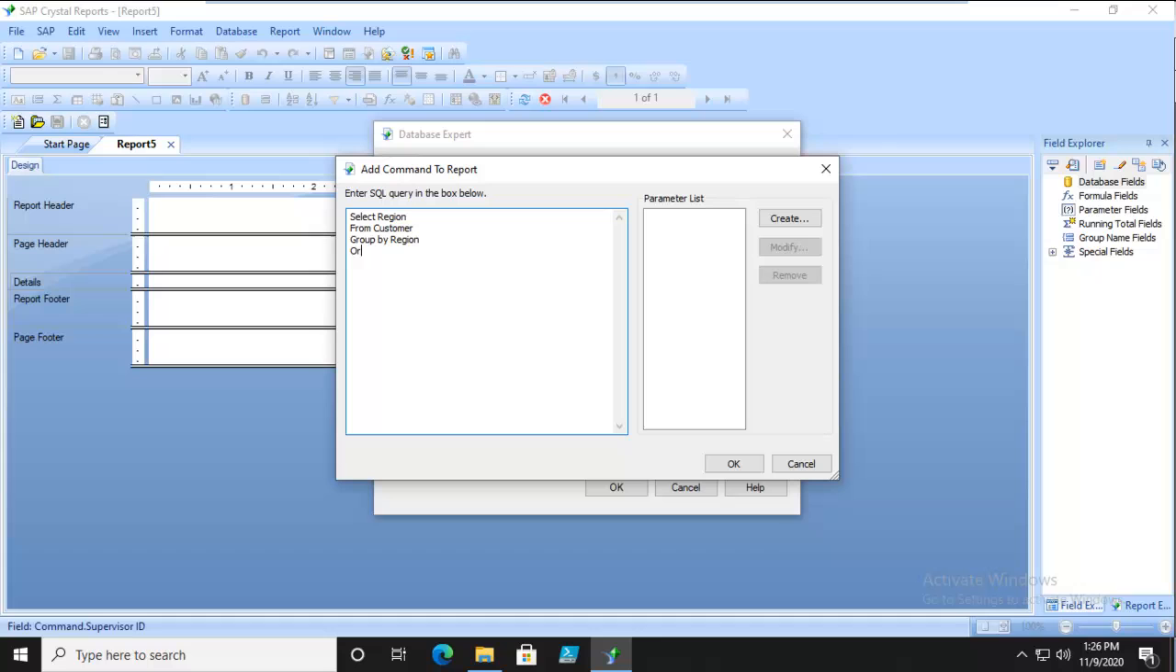And then we're going to order by region. That makes sense, right? Go and get all of my regions from the customer table, group them by region, and then sort them by region. And let's say OK.